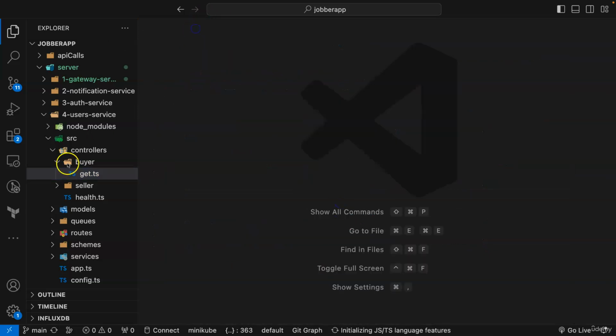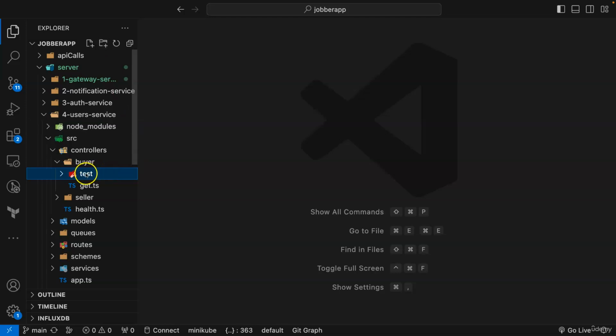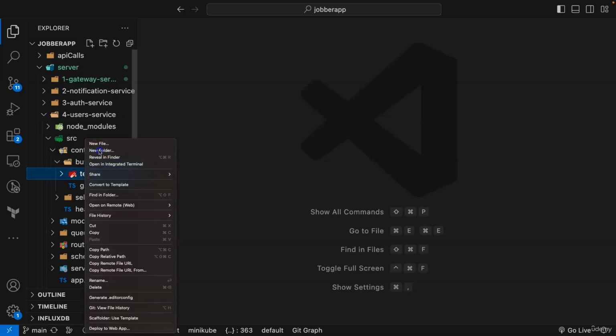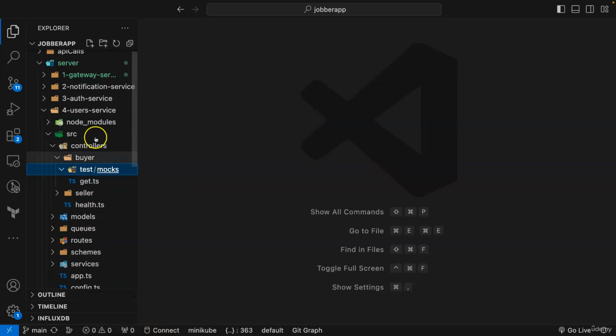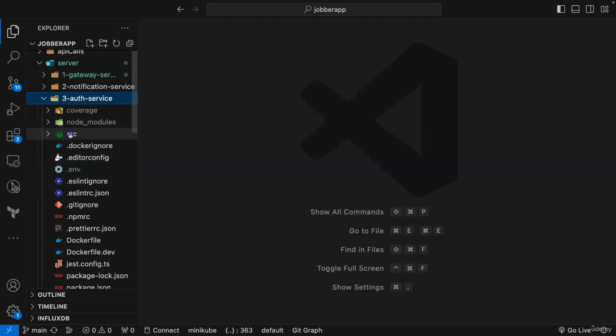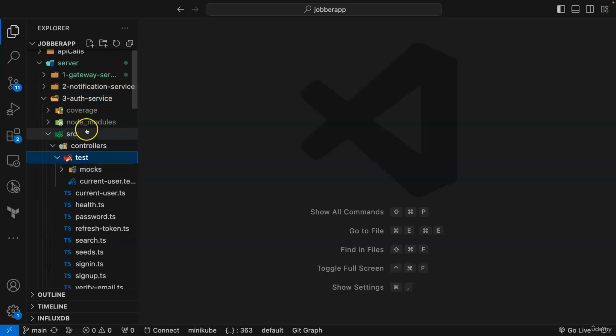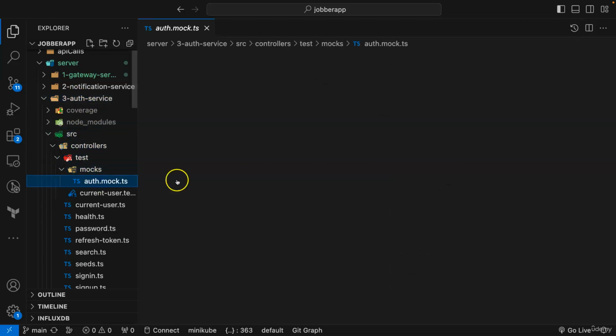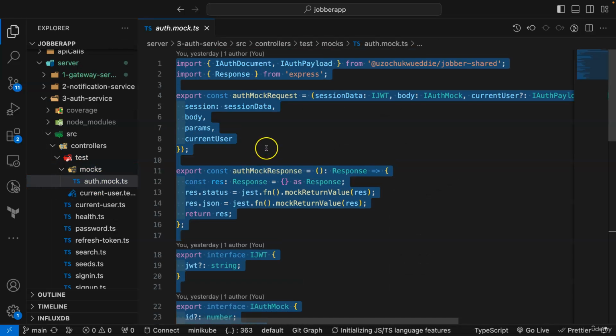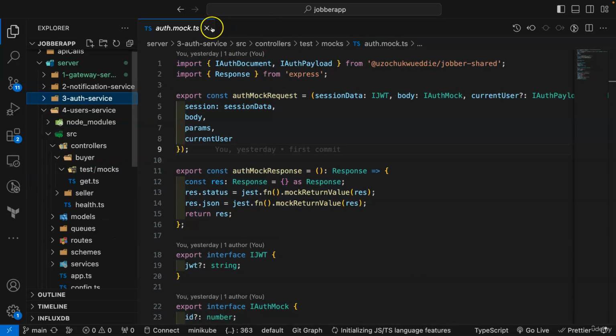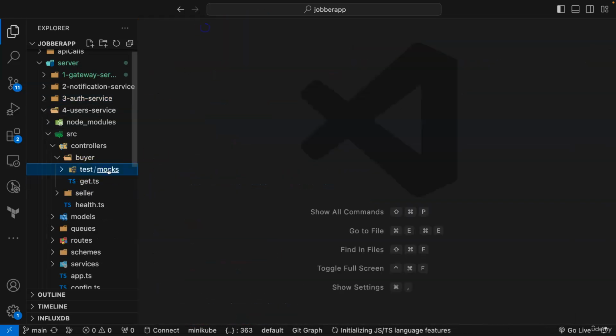The first thing we need to do is, inside the controller's buyer, create a folder. I'll call the folder tests, and then inside the tests folder I'll create another folder called mocks. We will need the same mocks we created in the auth service, so copy the content of your auth mock, and then go to the mocks folder.